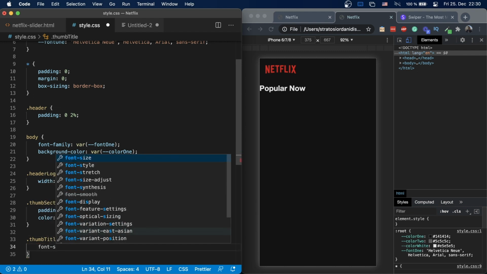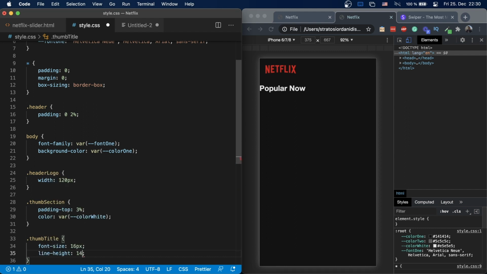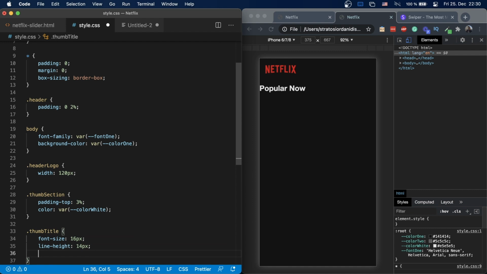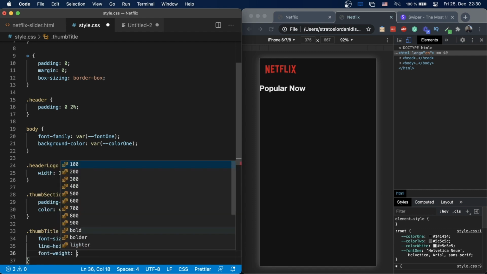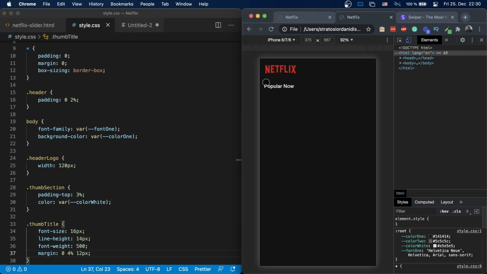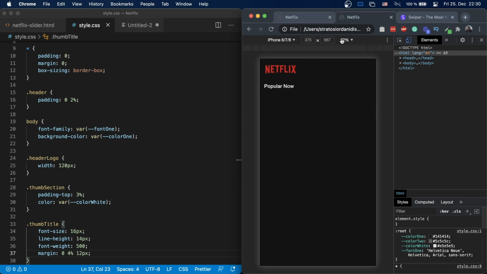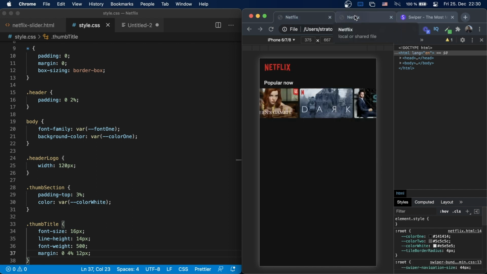And then I'm going to add also the thumb title we used right above and add some styling, like font size could be 16 pixel, line height could be 14 pixel, the font weight something around 500. I will use 500 here. And then let's add some margin, so it has some margin on the side, some margin on bottom. Top, there is no need to put margin. Then this is on the side, left and right. And then on bottom we put 12 pixel. If I refresh now, we see we have popular now, and should be very close, almost equal to this. This is the end result, I remind you.